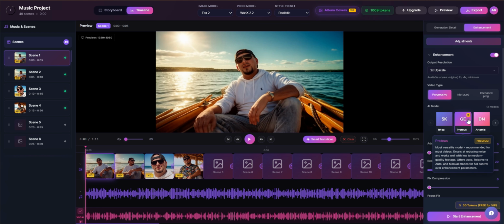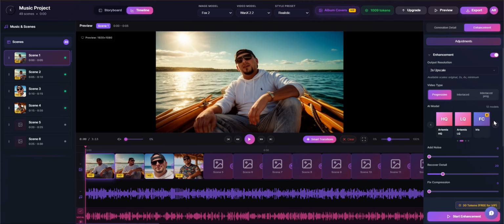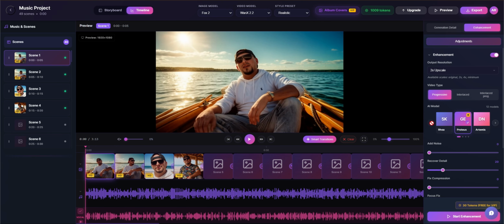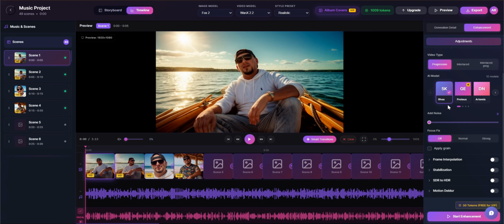Here are different models for different use cases. All of them are working amazing. But the most popular one is the Rhea, which is a very popular one. So let's select Rhea, and you can apply color grain, automatic, and then you can add noise reduction.